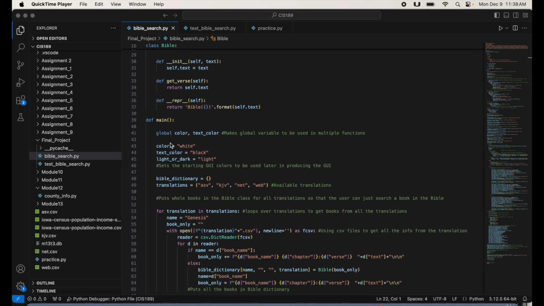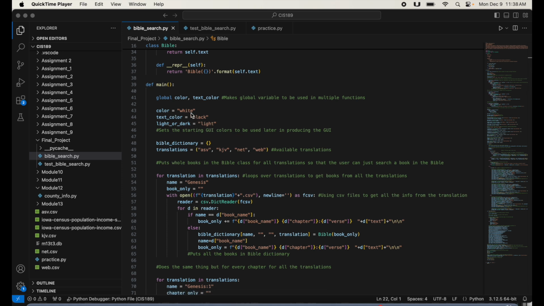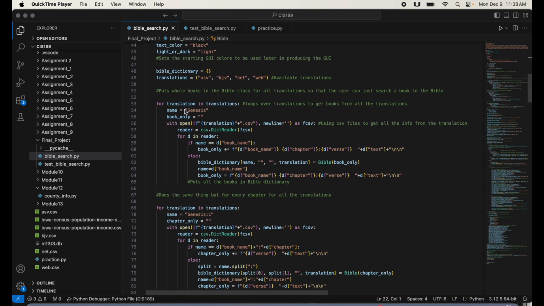So now we have the function main. This right here calls some global variables so that they could be used in multiple functions. Right here is just going to set up the colors for when the GUI is set up. This right here are the different translations you could use.